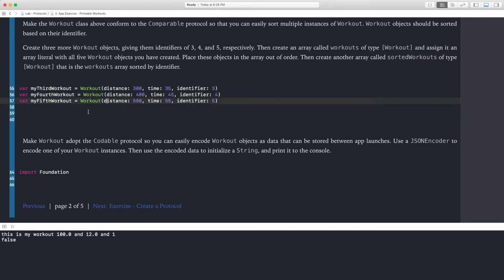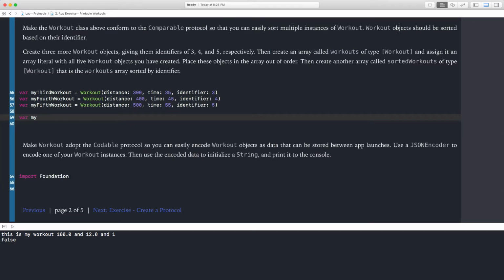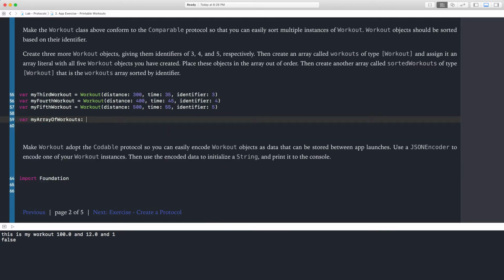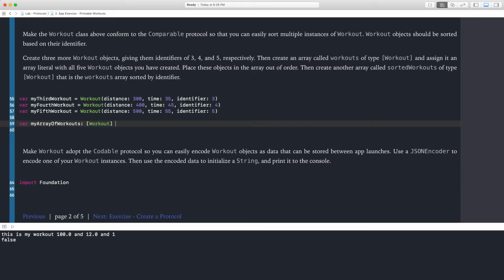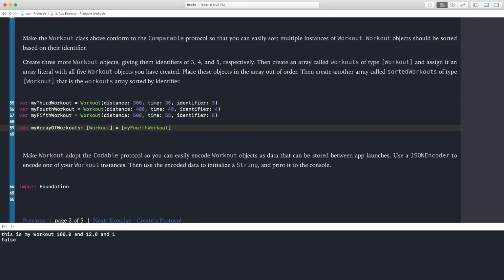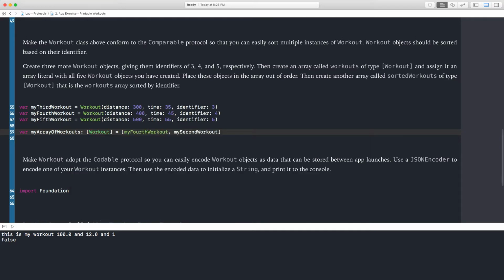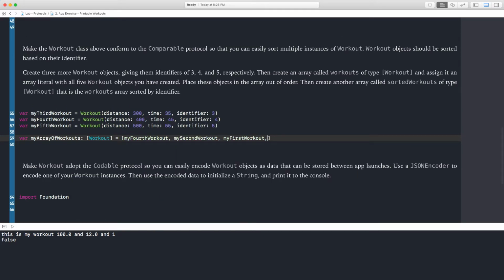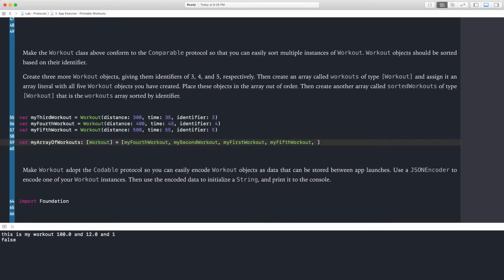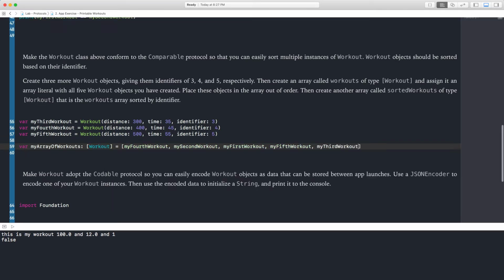Create an array of workouts of type Workout. That's easy. Var my array of workouts, right, equal, it's of type Workout, and I'm gonna initialize it with the workouts out of order, right? Place the objects in the array out of order. Okay, so let's do that. Let's go with fourth, and then we'll go with second, and then we'll go with first, and then we'll go with fifth, and then we'll go with third. There we go. Cool. So first, second, third, fourth, fifth.